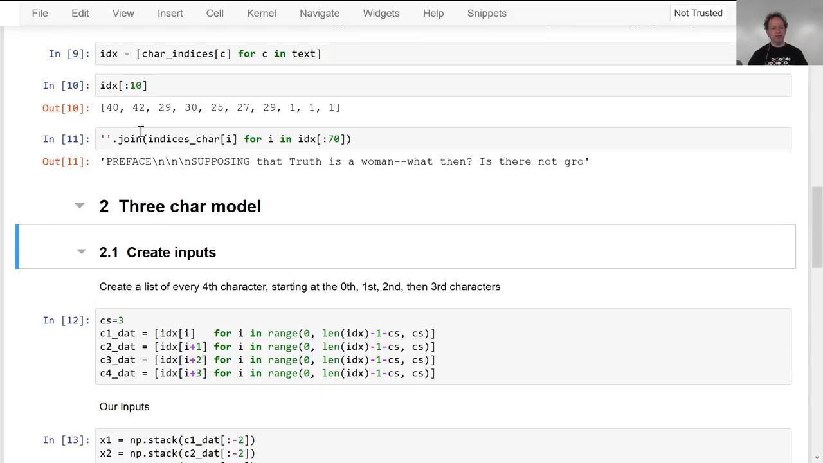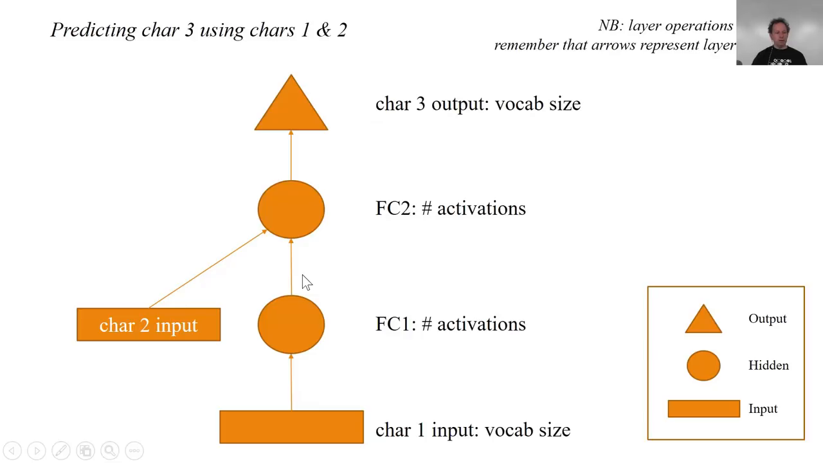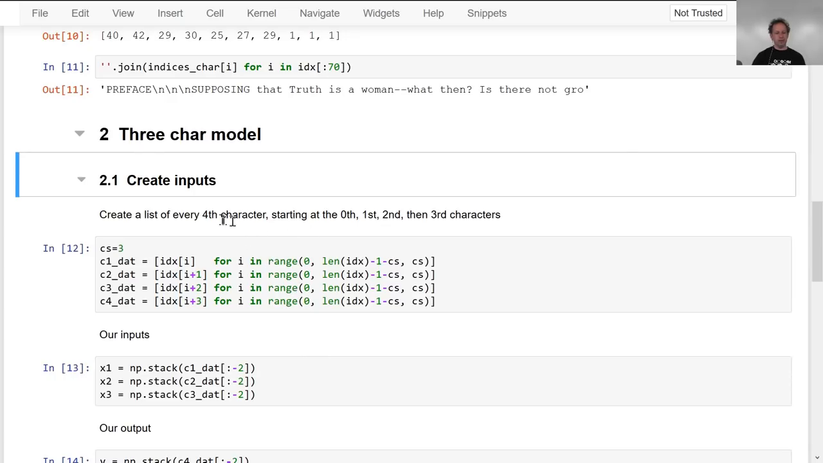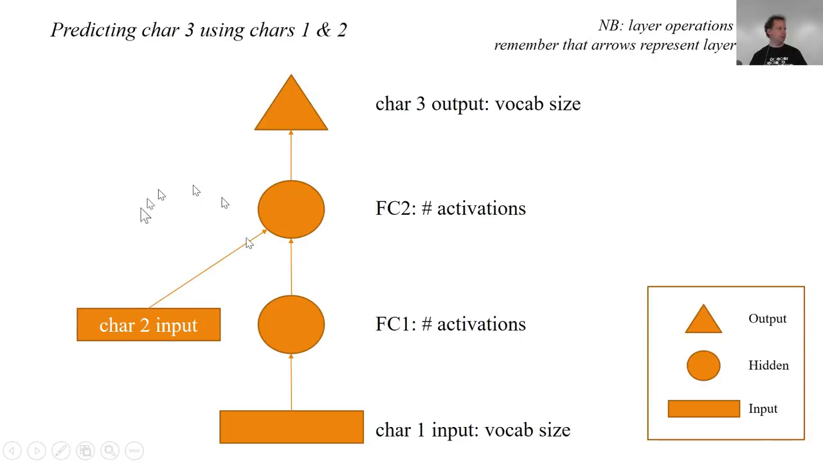It was actually the thing that inspired us to move to PyTorch, because trying to do it in Keras turned out to be a nightmare. All right, so let's create the inputs to this. We're actually going to do something slightly different than what I said. We're going to try and predict the fifth character using the first four. So the index four character using the index 0, 1, 2, and 3. We're going to do exactly the same thing, but with just a couple more layers.